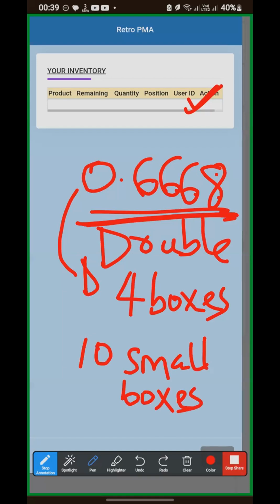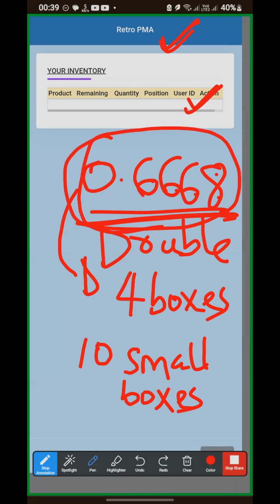This is to clear retro PMA. It is not supposed to take care of next month. It is supposed to take care of this month which you did not do before it began. So once you clear this 0.6668 point, this is double PMA, you can now register those codes which you had, and you can now make the money which you are supposed to make.